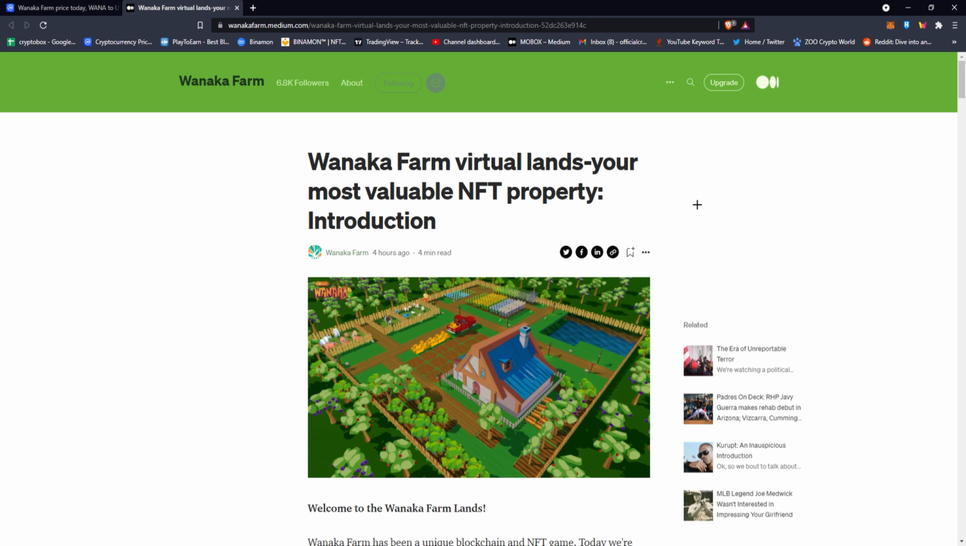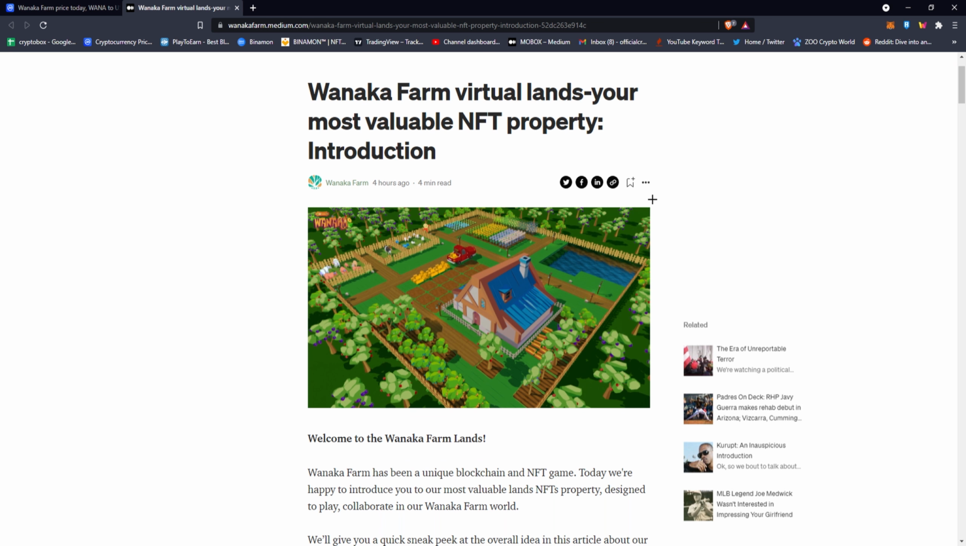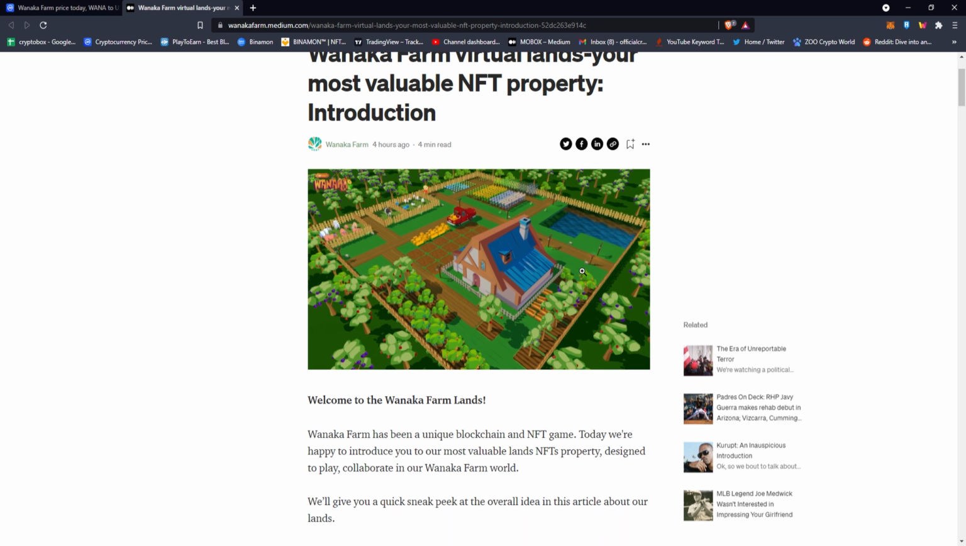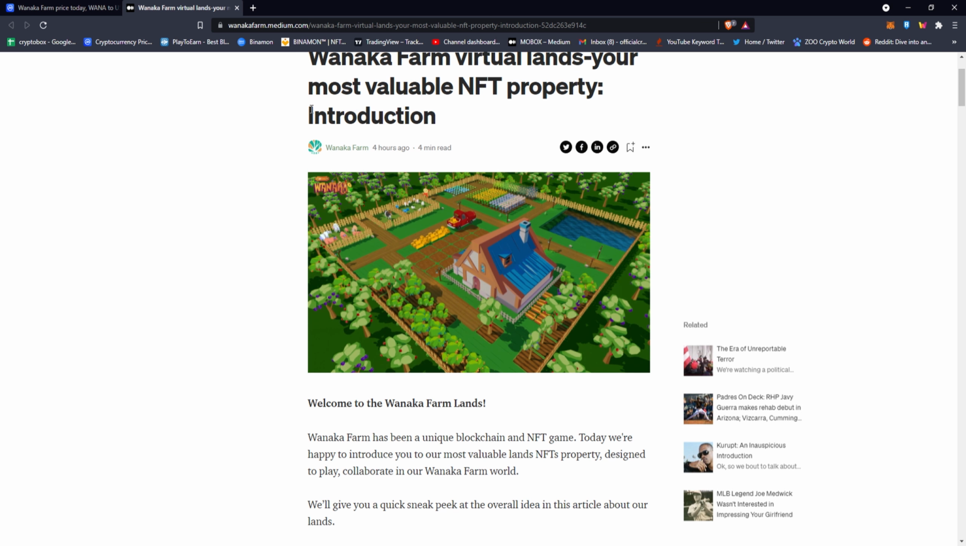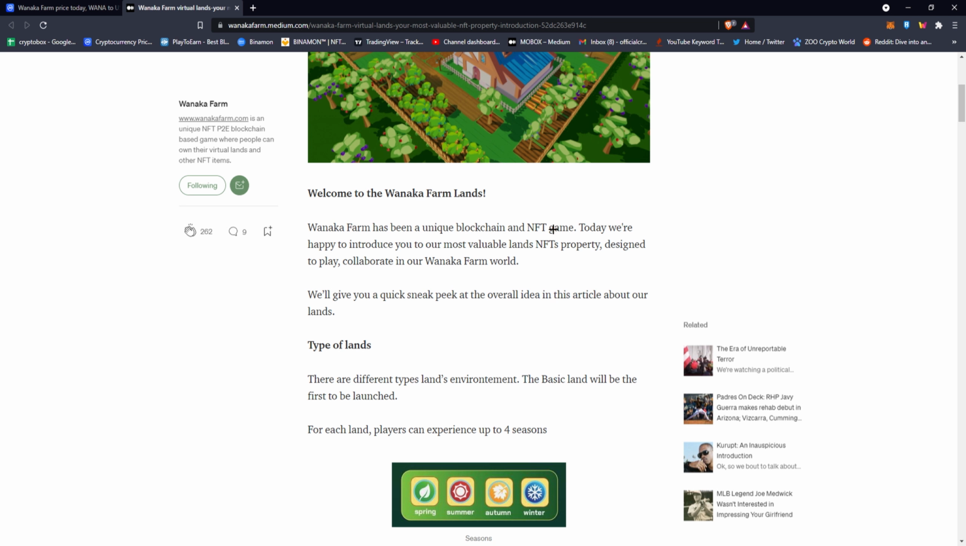So this is just like an introduction to statistics for land in the game and how it works and the use of it. So you can see here, welcome to the Wanaka Farmlands. Wanaka Farm has been a unique blockchain and NFT game. Today we're happy to introduce you to our most valuable lands NFT property, designed to play and collaborate in our Wanaka Farm world. So this is just an introduction. You can see also introduction, and I'm just going over the more important things here.